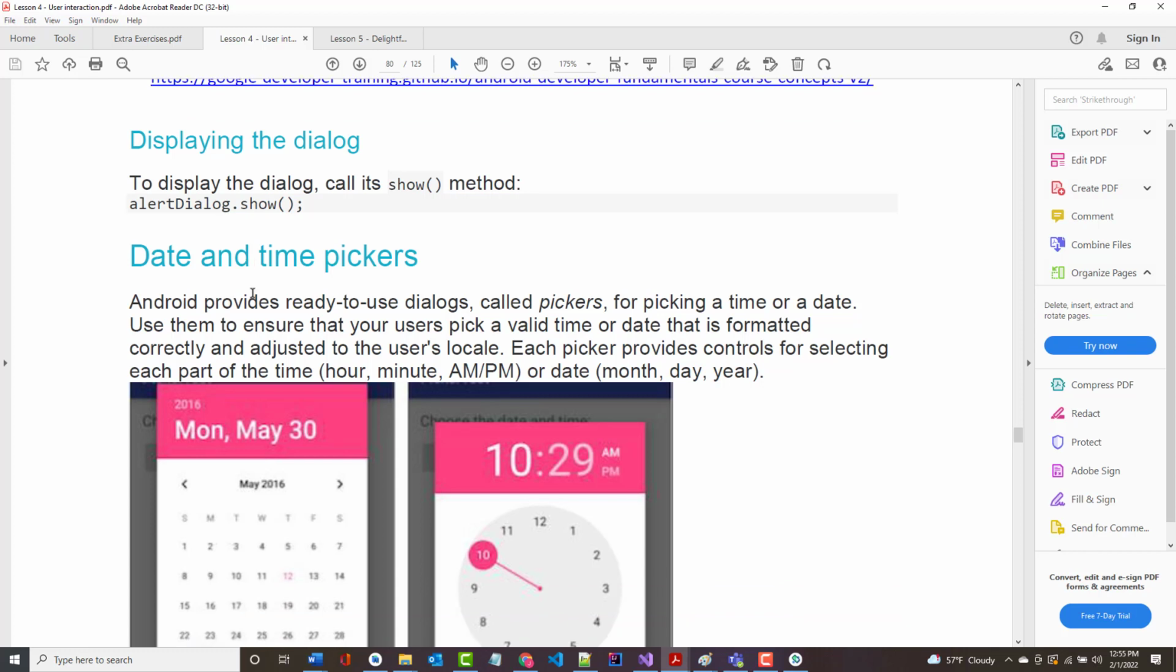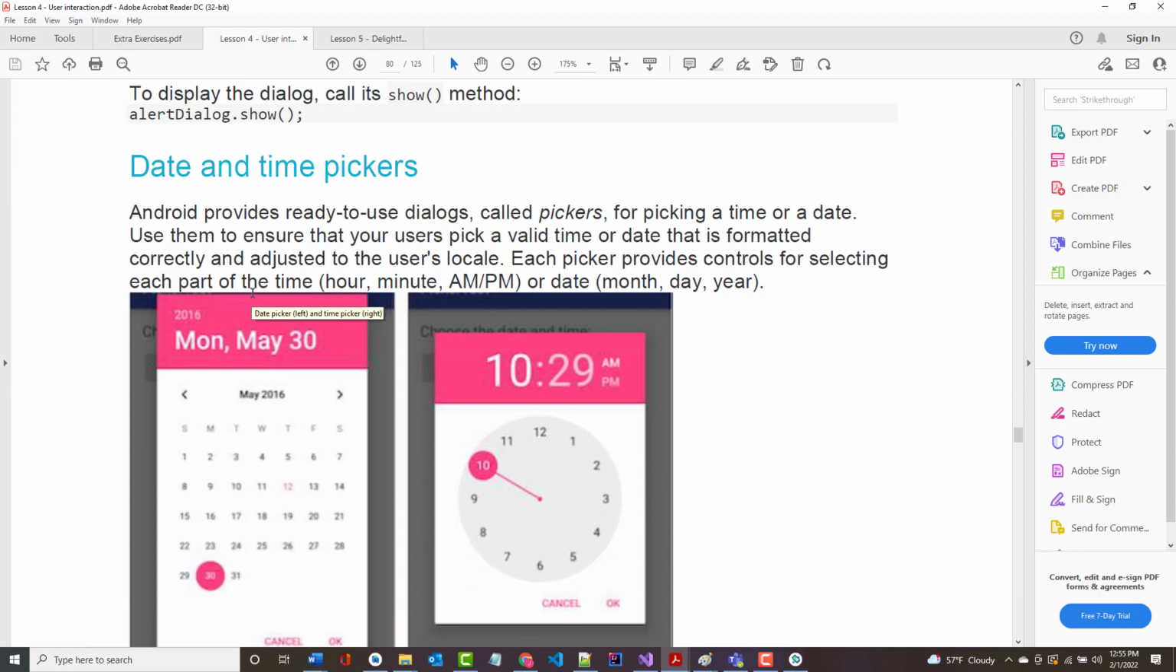All right. So the chapter ends here. It just goes up to page 84, but it ends here with the 4 or 5 pages then on date and time pickers. And as mentioned right here, Android provides ready-to-use dialogs called pickers for picking a time or a date. It says use them to ensure your users pick a valid time or date. What's nice about that, you don't have to worry. So if it was something out in 2024, and somebody says, hey, you got an appointment here for February 29th, it'll already know that that's a leap year, as an example, all right? It'll know how many days are in May, how many days are in March, etc., all right?